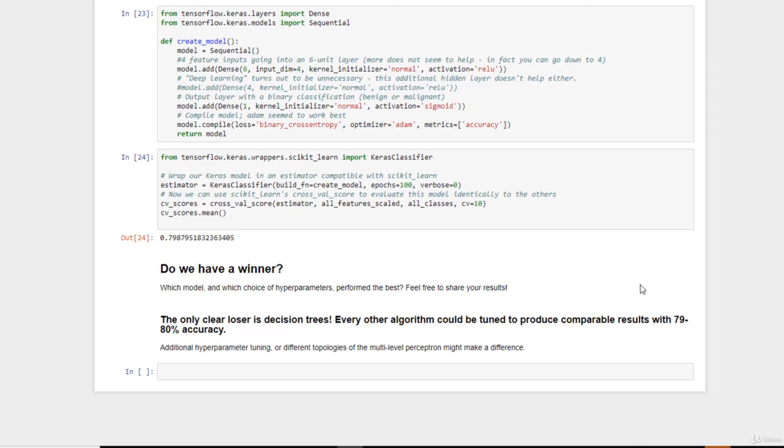And if you want to go back and fiddle with things some more, you might be able to squeeze some more performance out of one algorithm or the other by doing additional hyperparameter tuning or trying different topologies of that multi-layer perceptron in the neural network example. But at the end of the day, you're going to be hard-pressed to get more than 80% accuracy out of this particular data set.